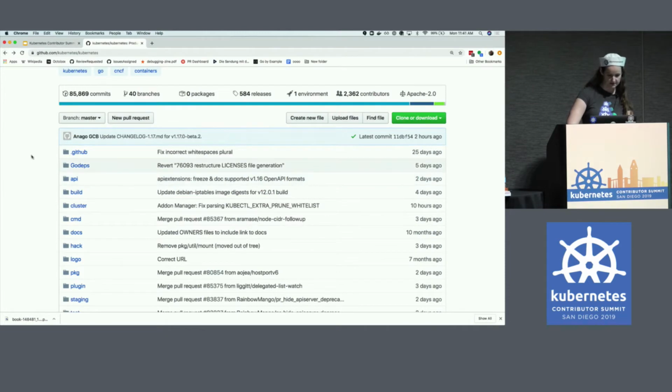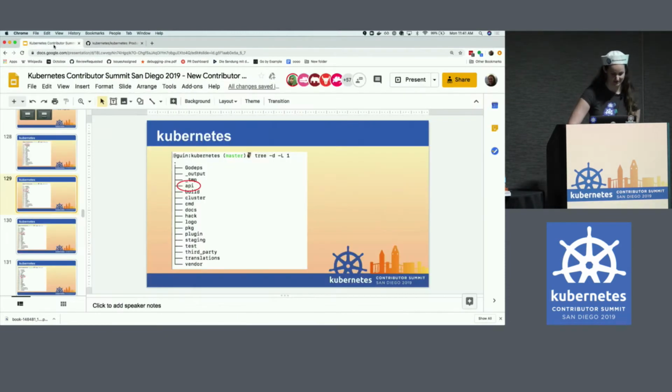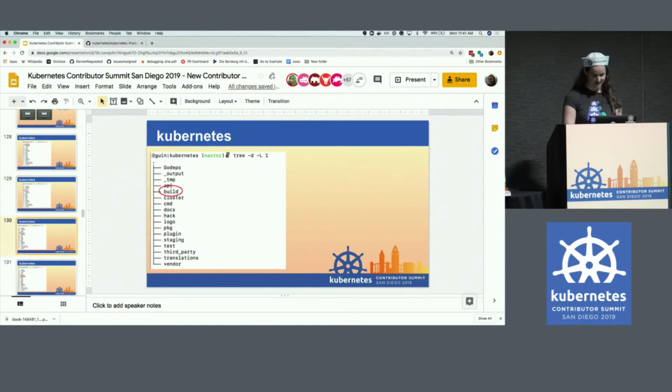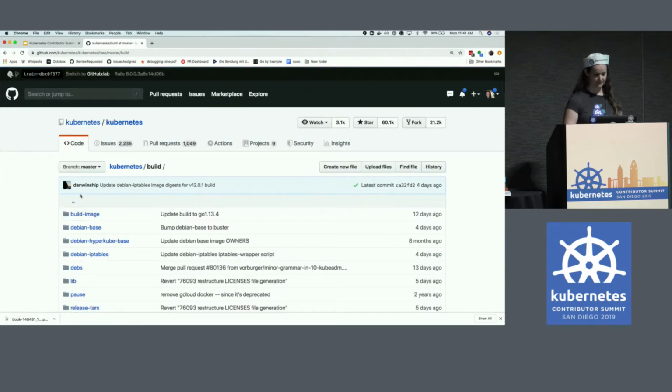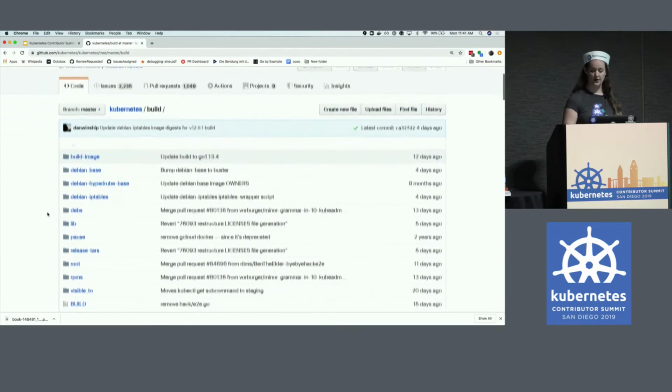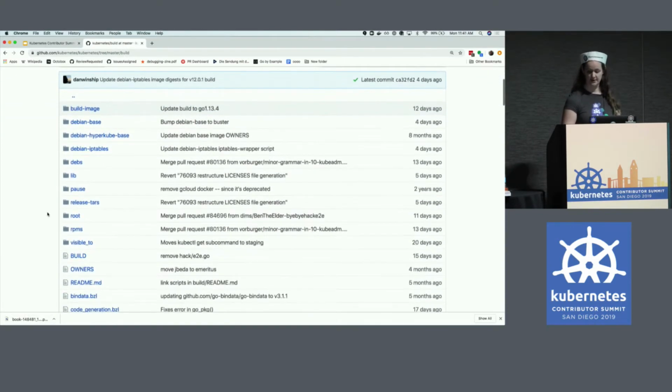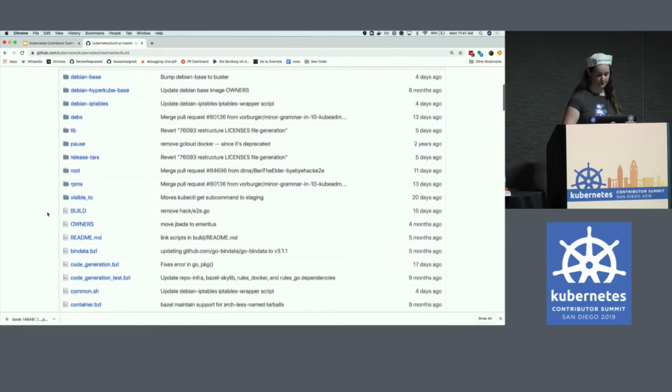So I've talked a lot about where things are not, and not a whole lot about where things are. This will be a theme for this presentation. In the build folder, there are a lot of tools.